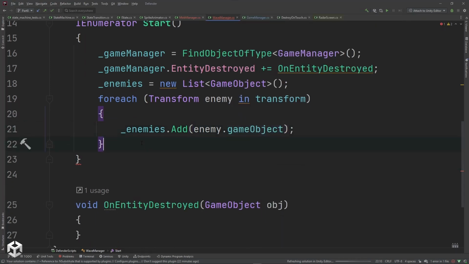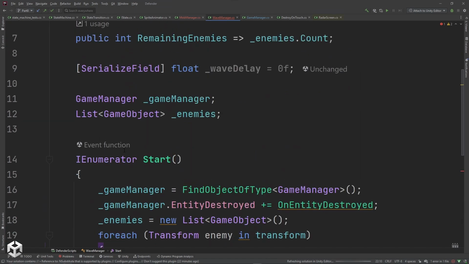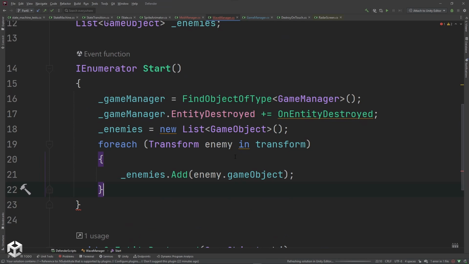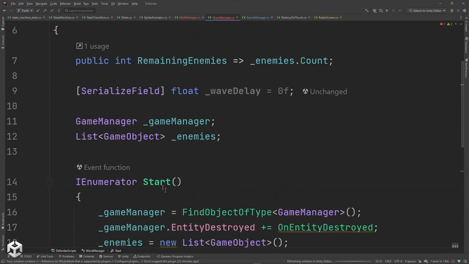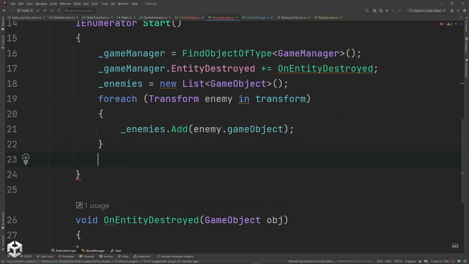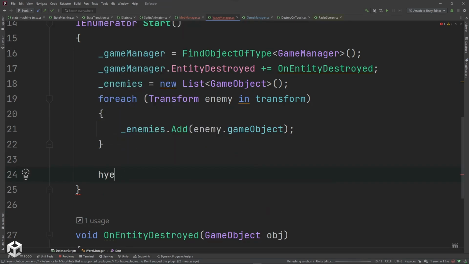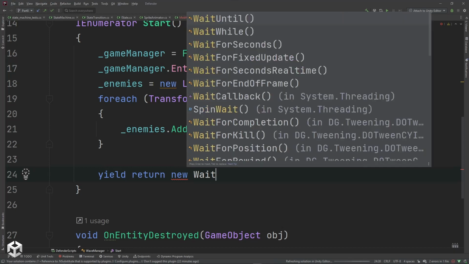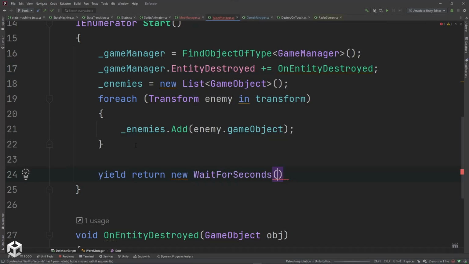Now we're going to do a yield return, and we want to wait for seconds. Now, I actually want to cache this. Well, I don't need to do that. I'm only going to call this once. I could add a helper method. I'm just concerned about creating garbage on the heap, but this is not going to be called that often. So we're just going to say yield return new WaitForSeconds waveDelay.